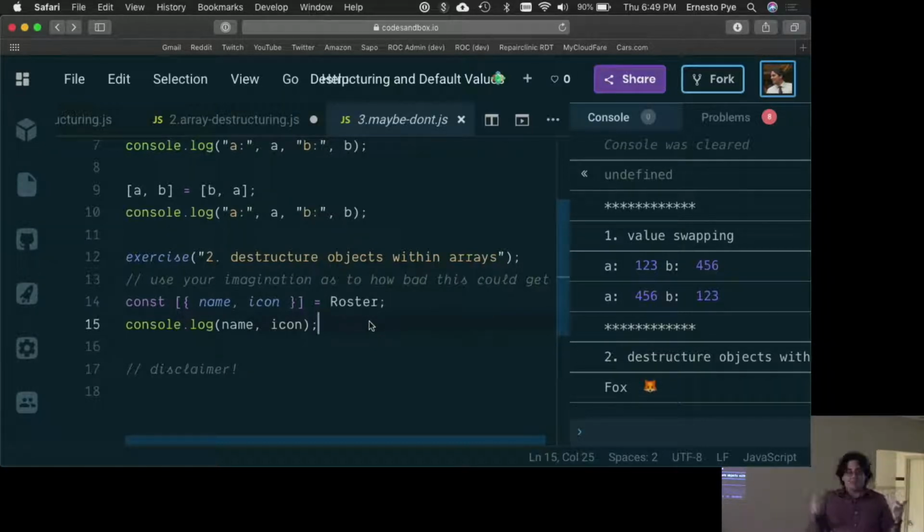You can mix and match, so you don't have to just do objects or just do arrays. You can do arrays within objects within arrays, and you can. This is just a really simple example. Again, just because a tool exists doesn't mean you have to use it.